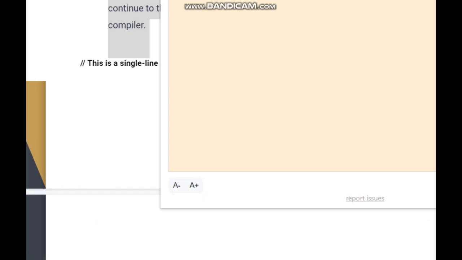Single-line comments start with 2 forward slashes, and continue to the end of the line. Everything after the slashes is ignored by the compiler. This is a single-line comment.